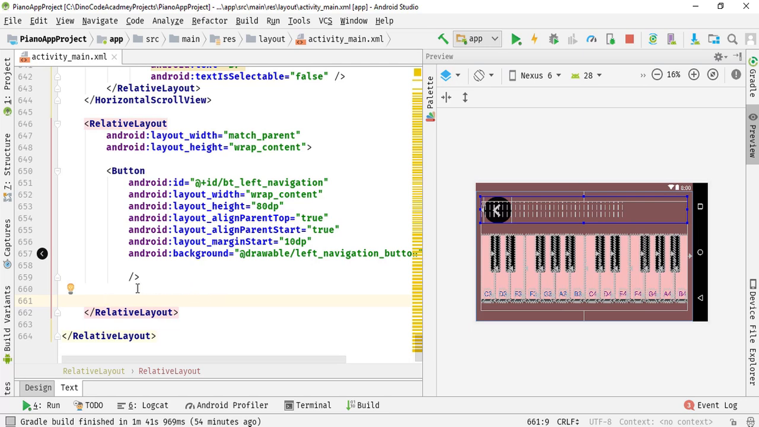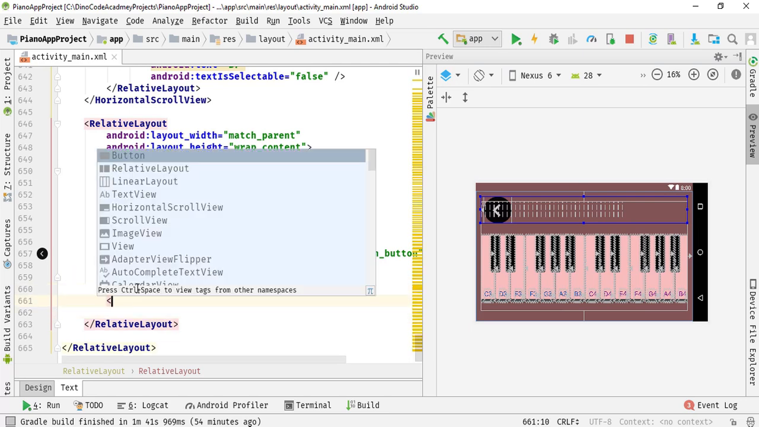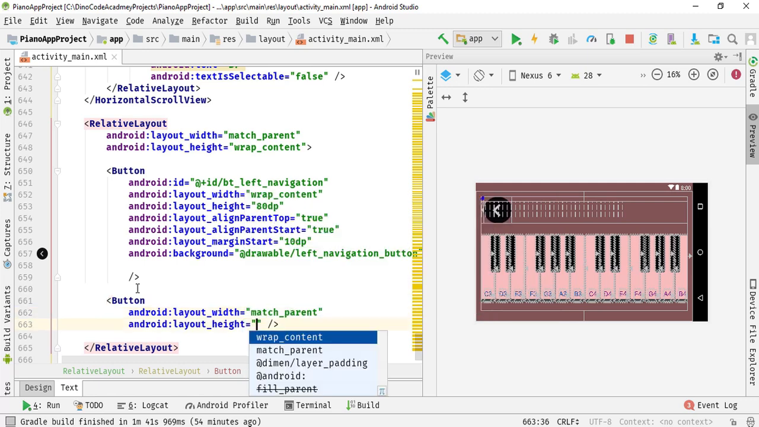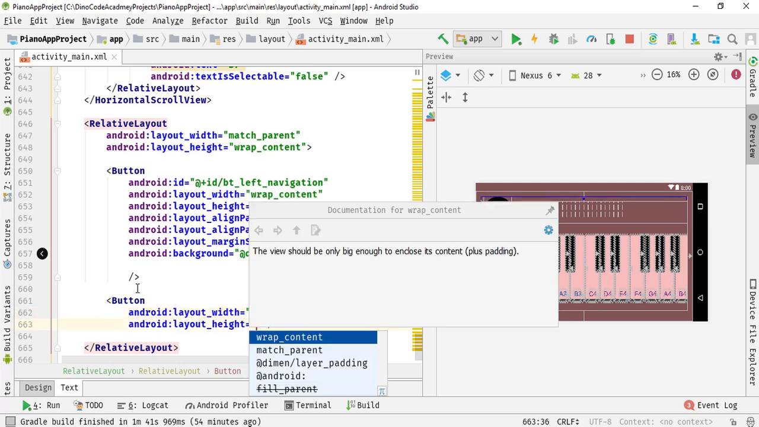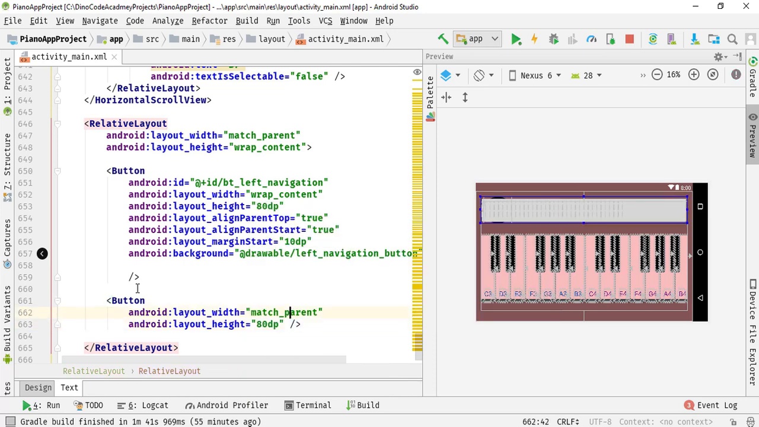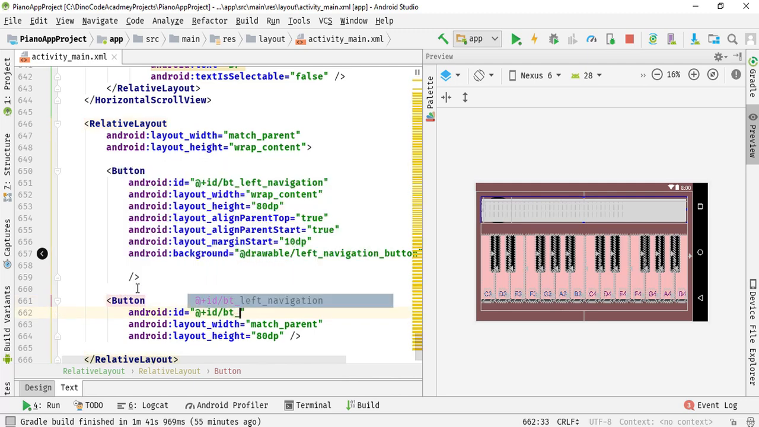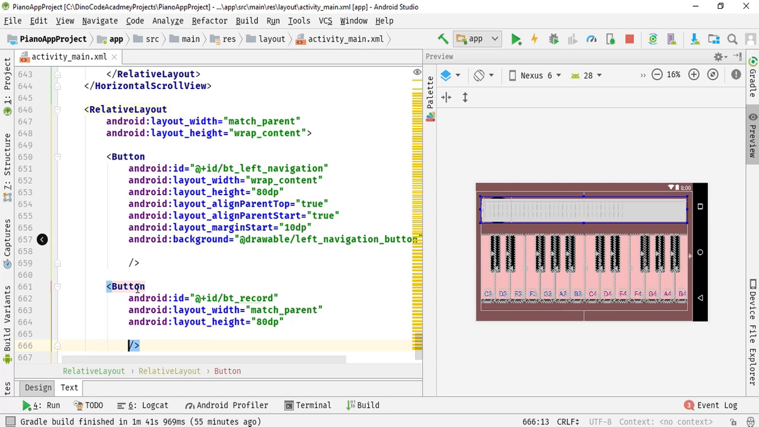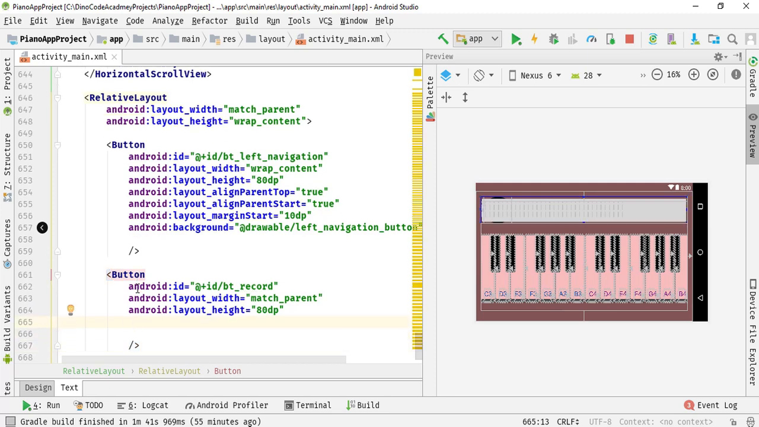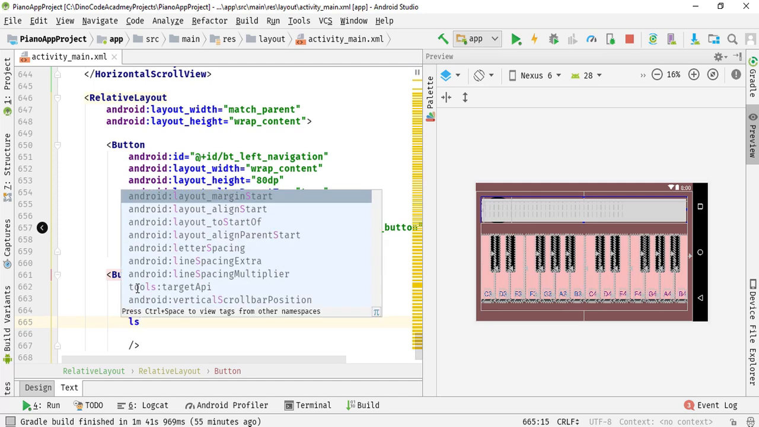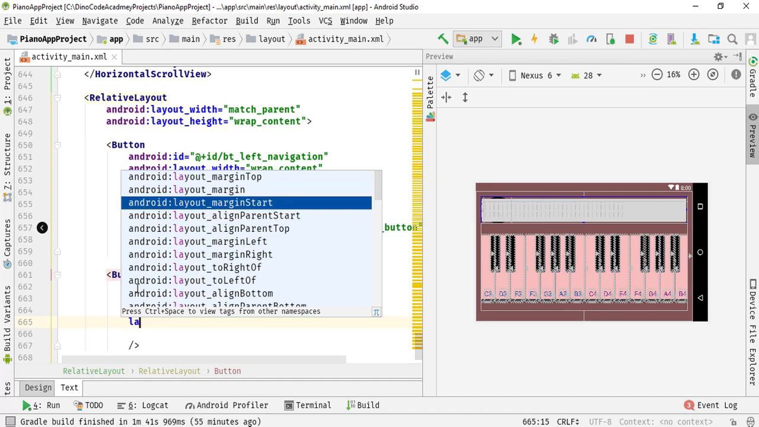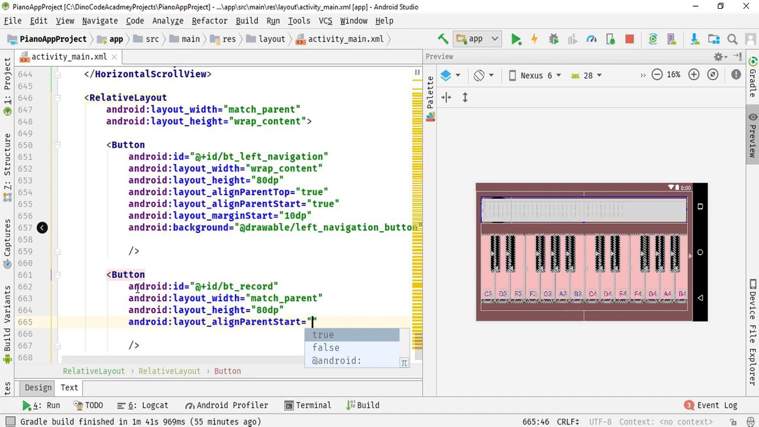Then again I'm going to specify another button. So I'm going to type button, and the width of the button should be match parent, and the height I'm going to specify 80 dp. Then I'm going to specify the ID, and it should be BT record. Then I'm going to specify more align properties, and the first property is layout align parent start, to true.